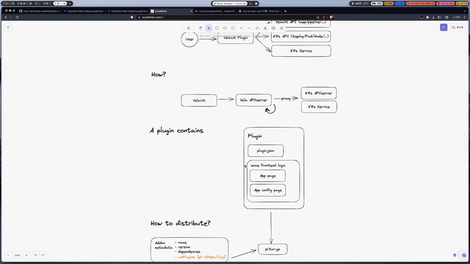And then you have some front-end logic here. You have an app page, an app config page, and anything you want. This is not the only type of plugin that you can write, but this is the example, and we are exploring more types of plugins that you can add anywhere you want in VelaUX.